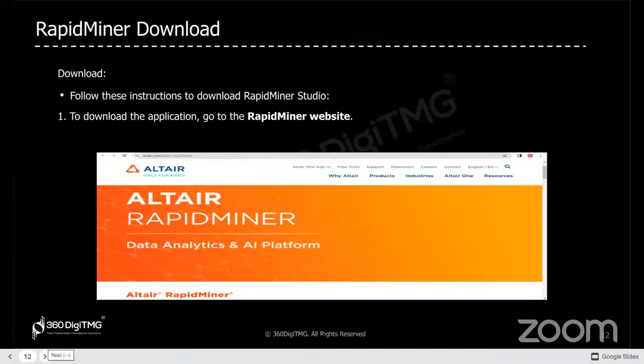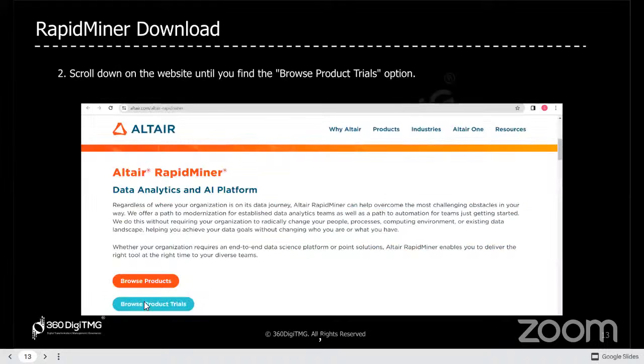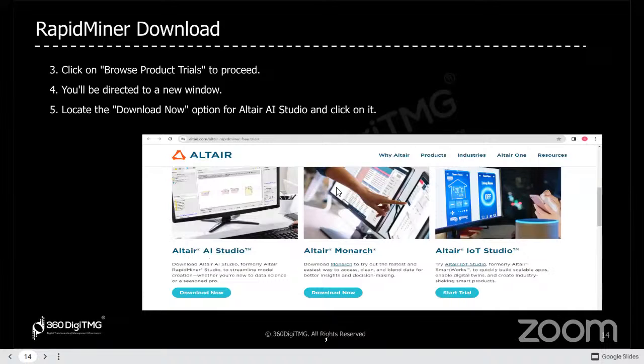Once you go to that website, you can scroll down and find the browse product trial option. Once you find that option, click on it. You will get to a new window where you can see 3 different products. Out of these, click on the download now option of Altair AI Studio.